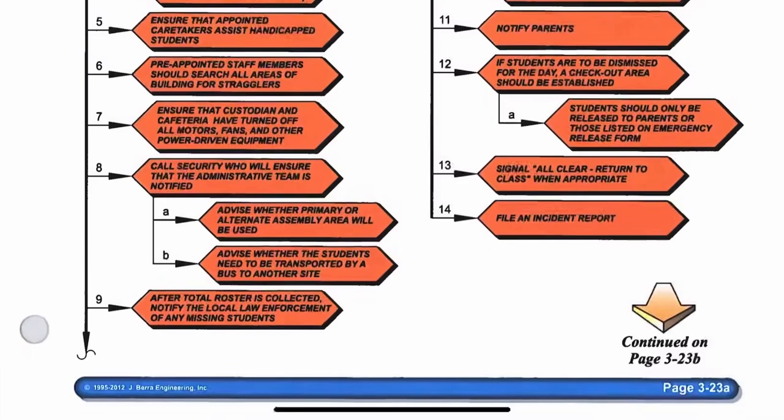They will advise whether primary or alternate assembly areas will be used and advise whether the students need to be transported by a bus to another site. After the total roster is collected, the principal's office should notify the local law enforcement of any missing students.